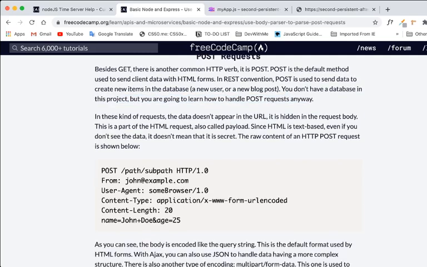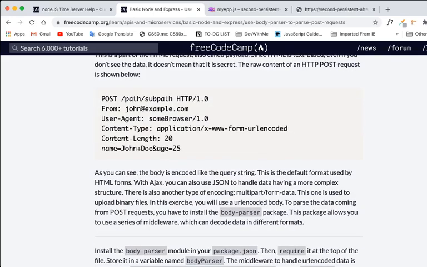In these kinds of requests, the data doesn't appear in the URL. It's hidden in the request body, which is part of the HTTP request, also called the payload. Since HTTP is text-based, even if you don't see the data, it doesn't mean that it's secret. The raw content of each POST request is shown below: POST /path/subpath, user agent, content type, content length, and then some content. As you can see, the body is encoded as a query string. This is the default format used by HTML4.